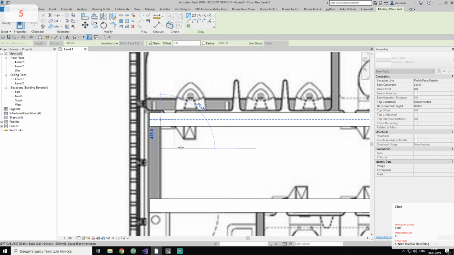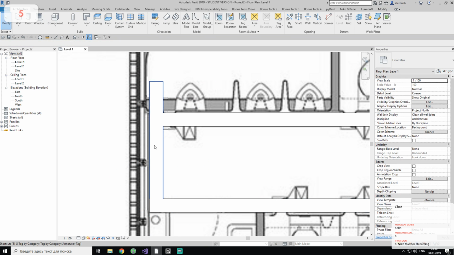I'm not sure about the last one, is it straight or not? Now I know this is totally straight.